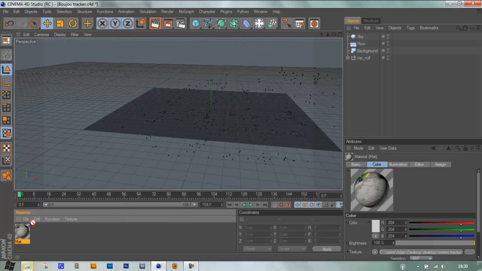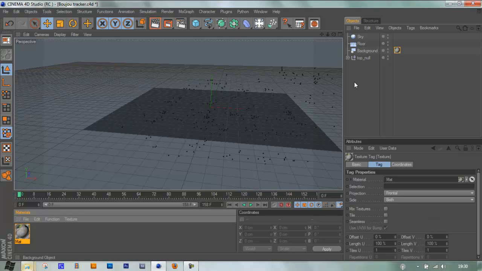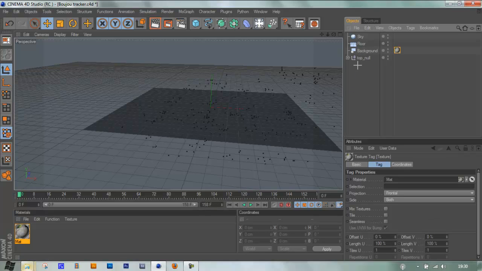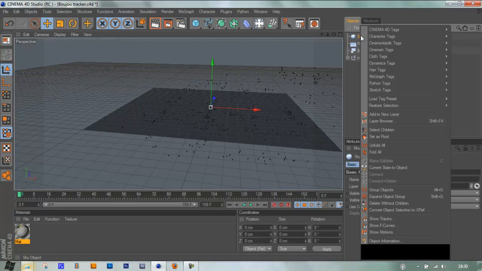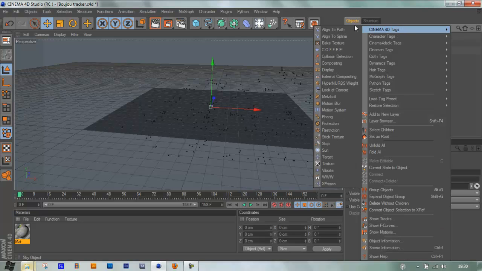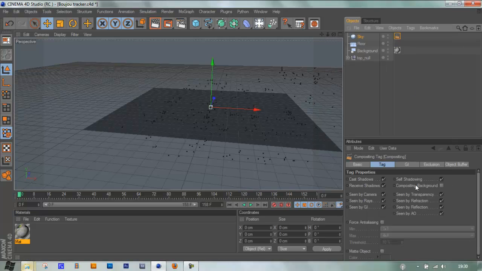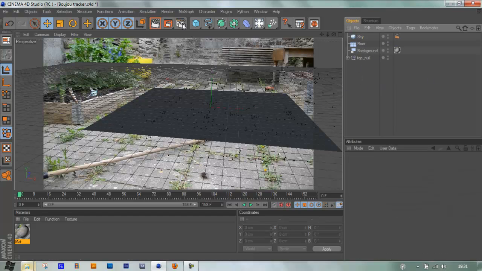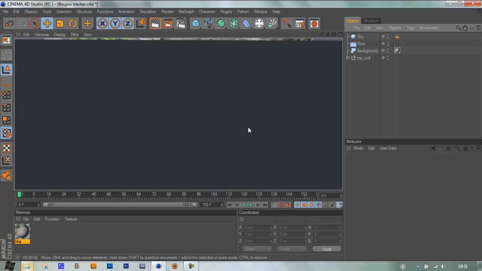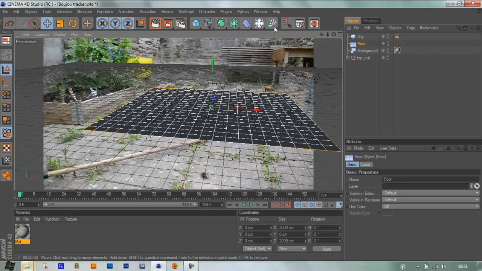Once you click texture on it, then just drag the texture up to the background. And now we can't see it because of the sky at the moment. So what we want to do is go up to sky, right click Cinema 4D tags, and go to Compositing, and then we want to turn off seen by camera. So it will still give the same effect, but you just won't be able to see the sky in the camera. So you just render this, you can't see anything, and that is because of the floor.